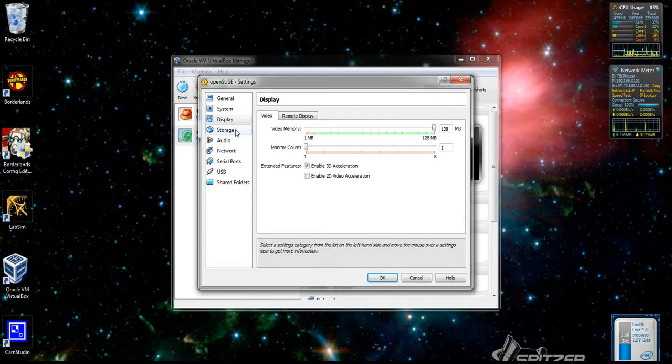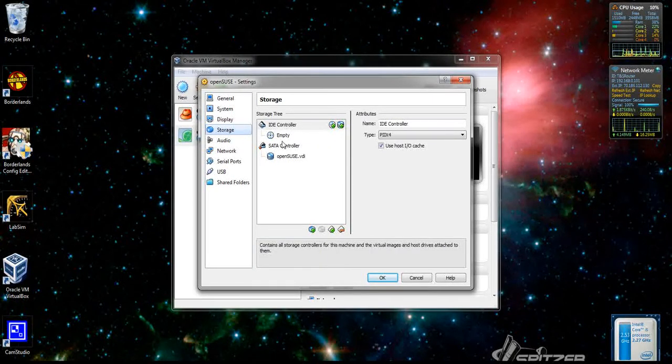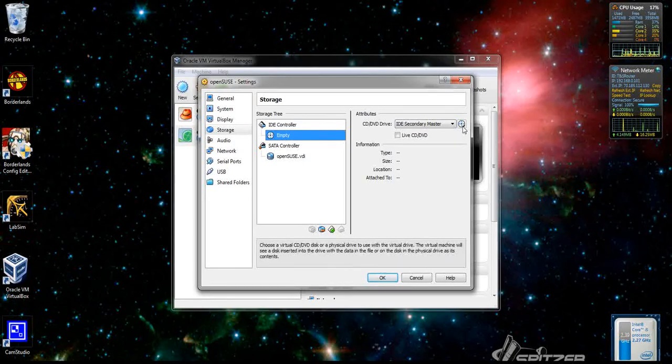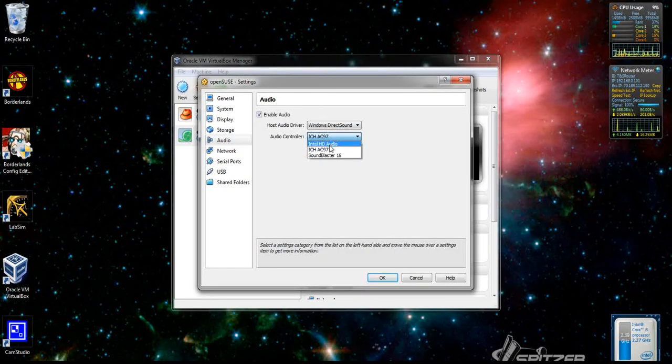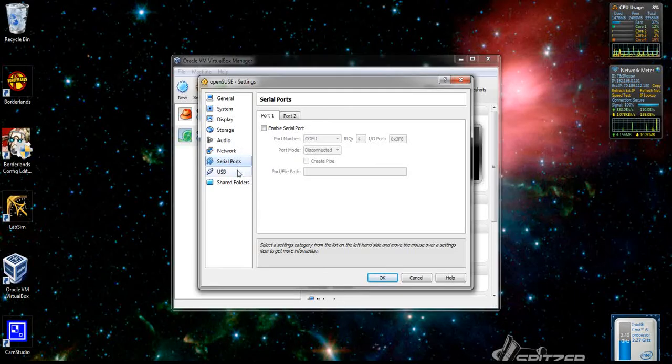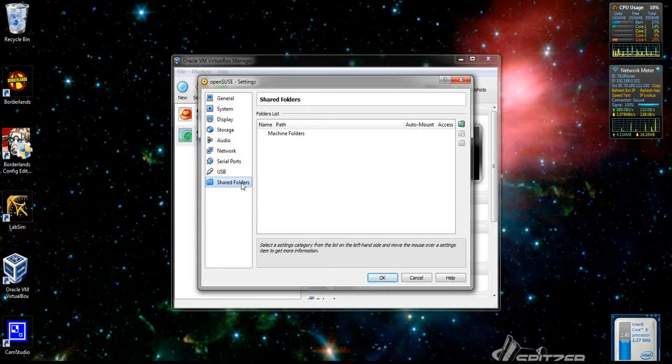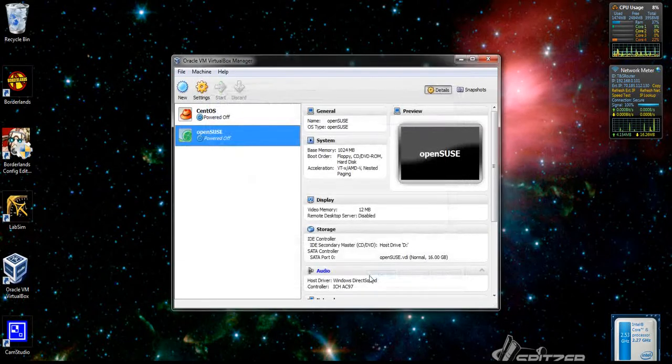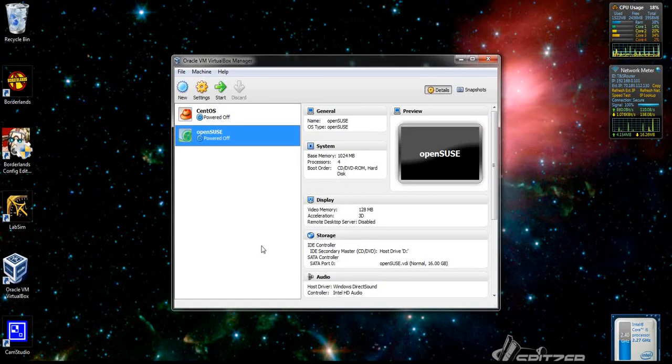Alright, on storage here, I have to set up the DVD player to use my host drive. And then I go with the digital audio. And network should be fine. Serial ports, USB. I'll mess with that USB if I actually want to use one when I'm using the machine. And so now I hit start.